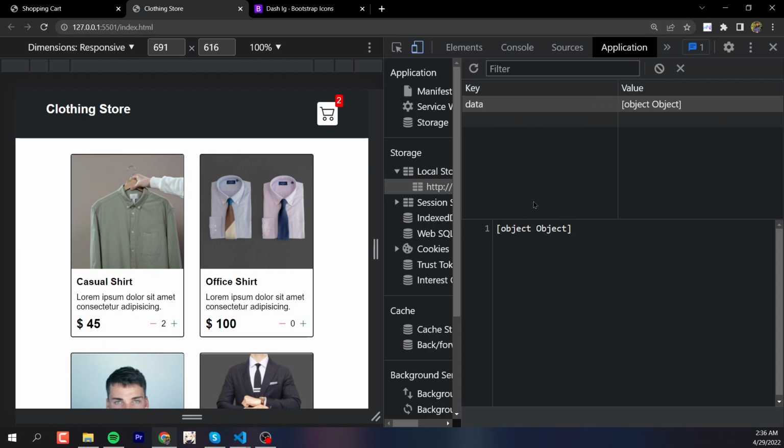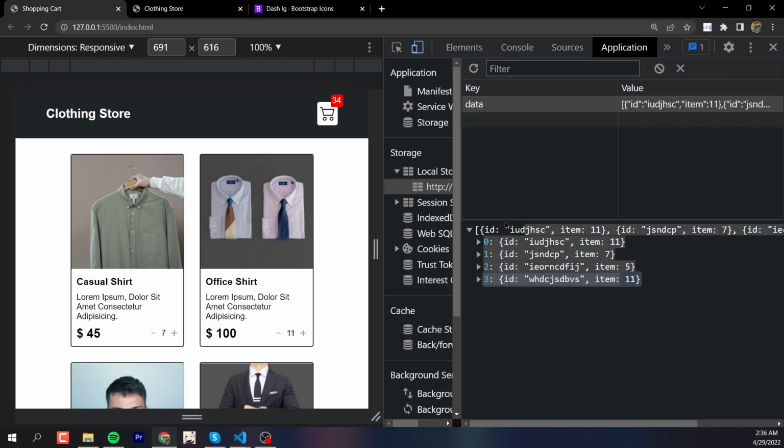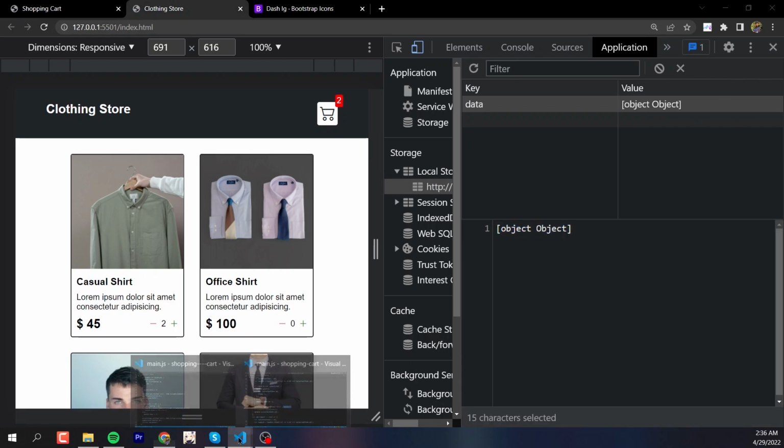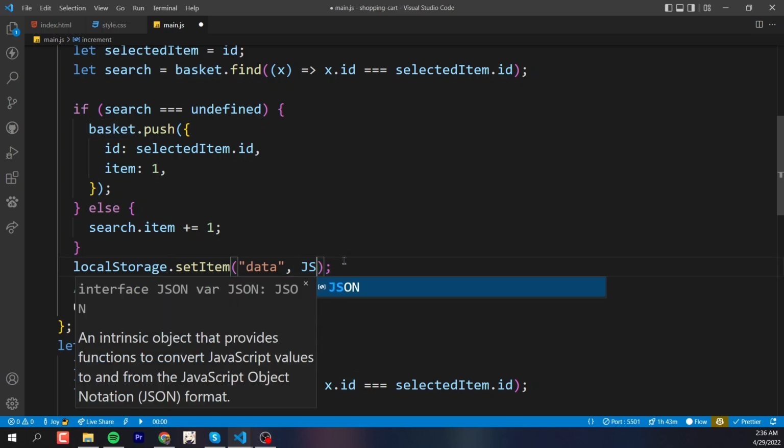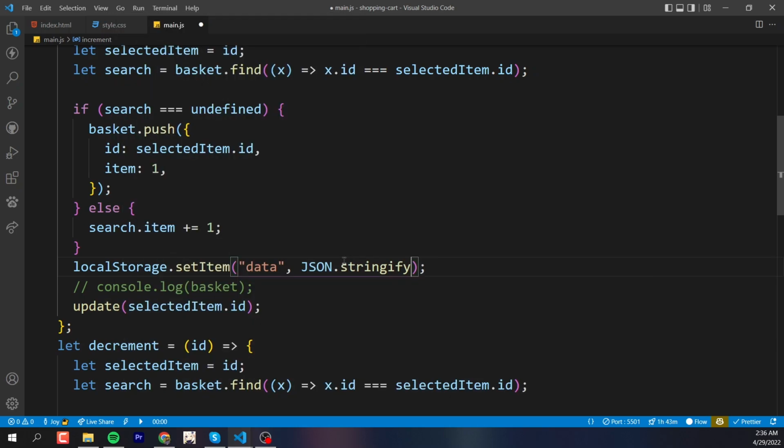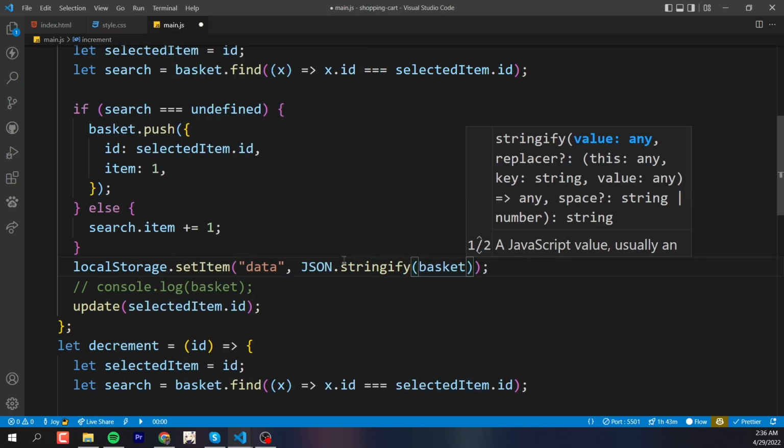We can't read it. So guys, if you want to read what's exactly written here, follow along with me. There's something called JSON.stringify. Just cut the thing. You're gonna write here JSON.stringify. Now bracket, paste the thing like this. There you go. Save the thing.